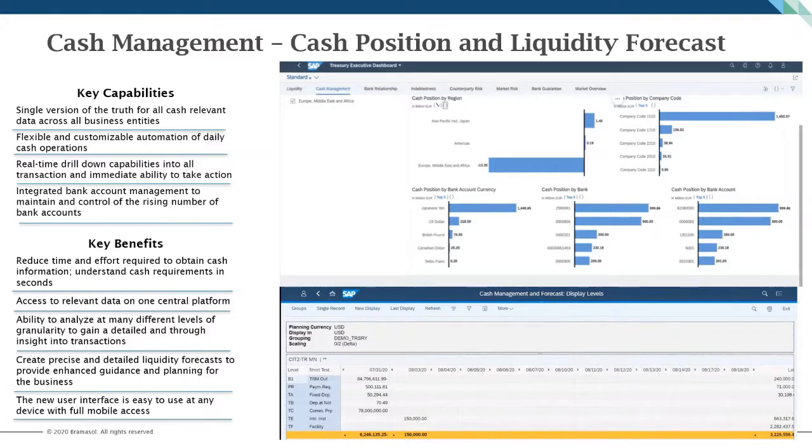So as we were talking here, in this pictorial on the top, there's your cash position where you can actually have your tile. You can see your cash position for the day, and then you can drill into that tile and look at your cash position by region, by bank account, by currency, and so forth. And if you don't like the horizontal bars, change it to a pie chart or change it to a vertical, so you can see all the information in real time. Click into any one of these items and get down to the details.